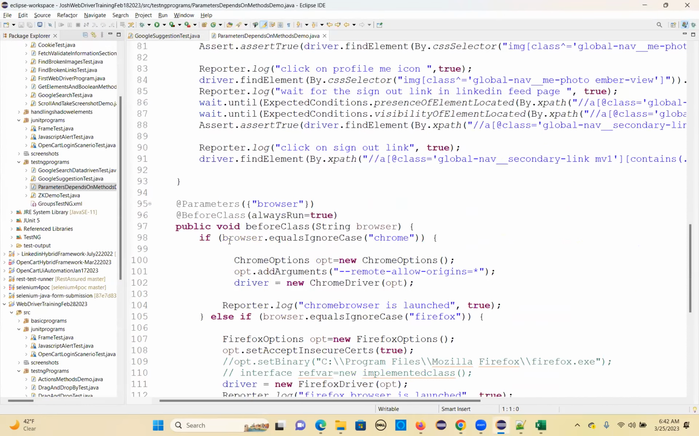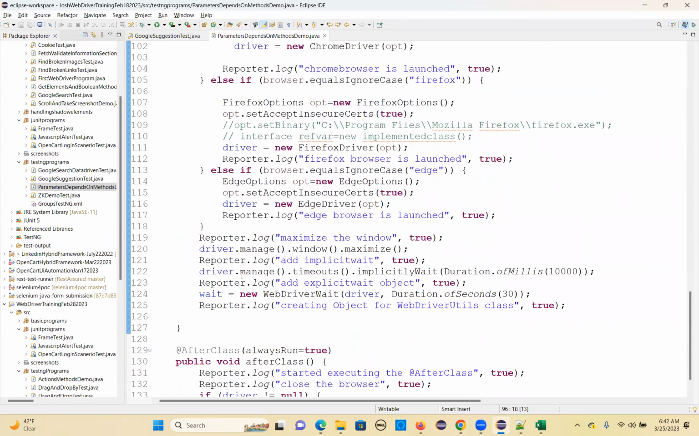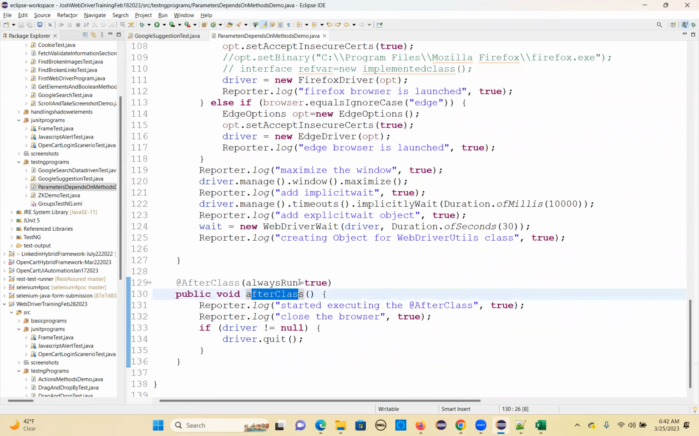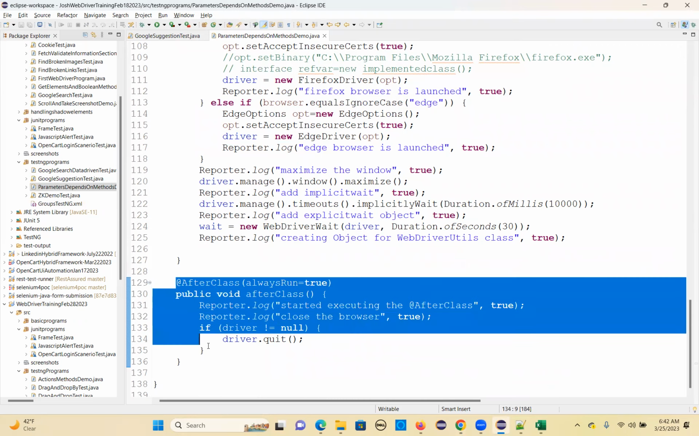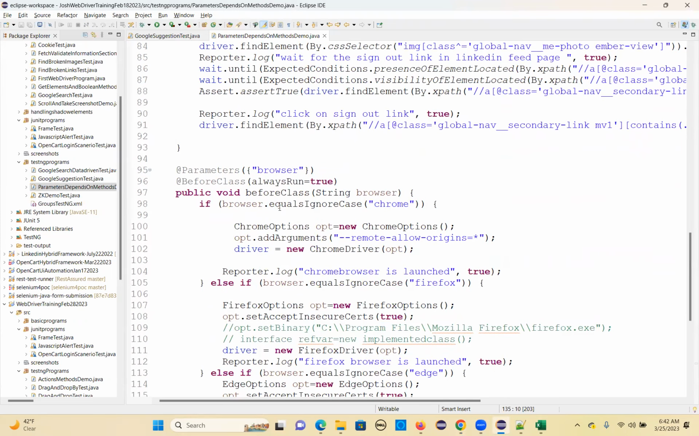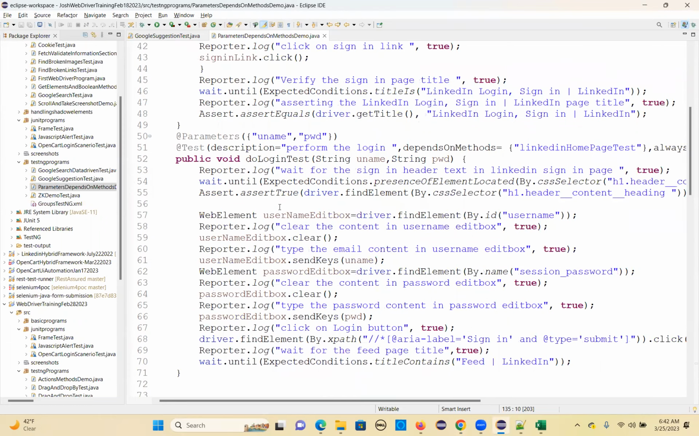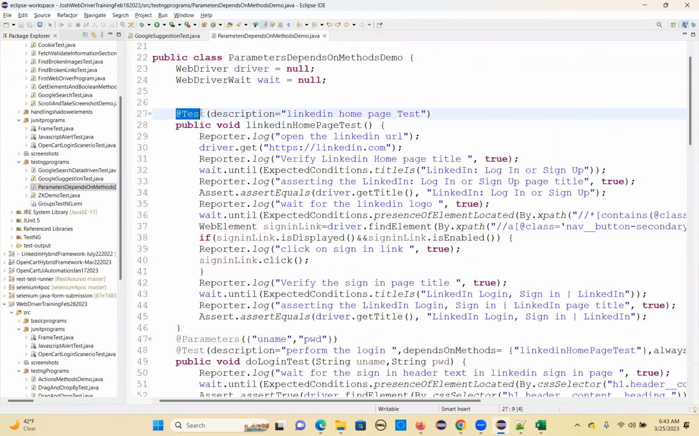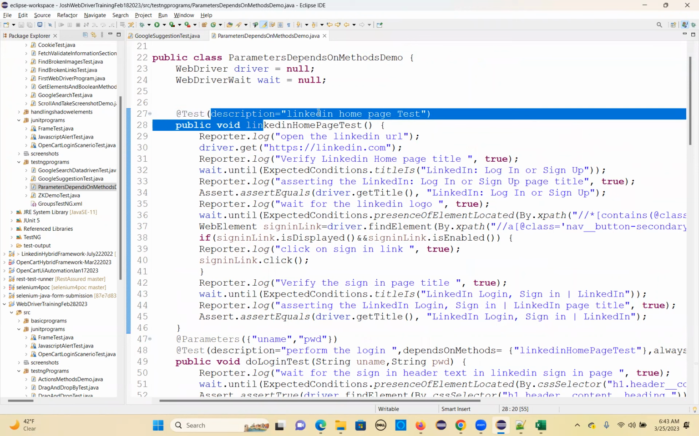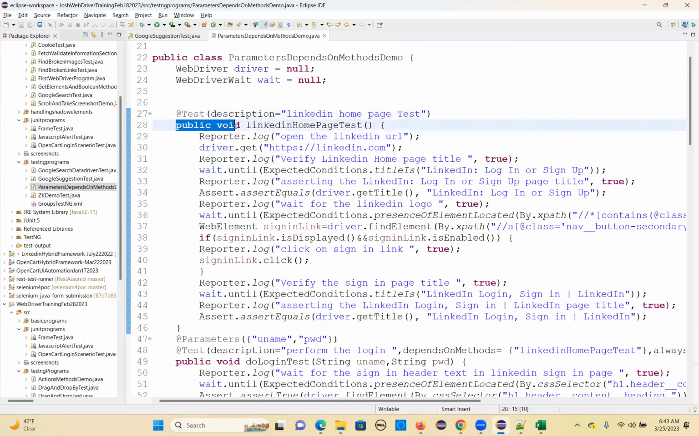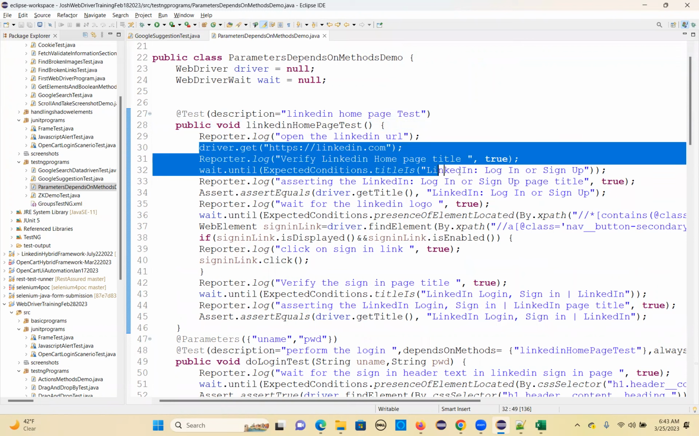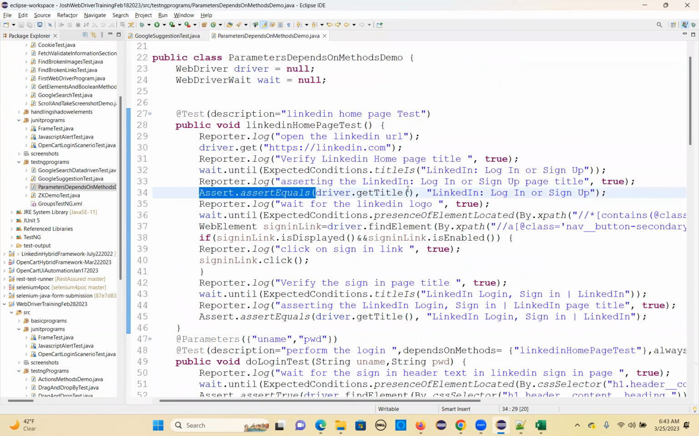Okay. First, again, BeforeClass is the same. BeforeClass and AfterClass, I'm doing the browser launching and browser closing. So in that, no issues. Now, first @Test, description LinkedIn homepage. So public void linkedInHomePageTest. So launch the application URL. Then wait for this page title and Assert.assertEquals the page title, which is equal to this one.